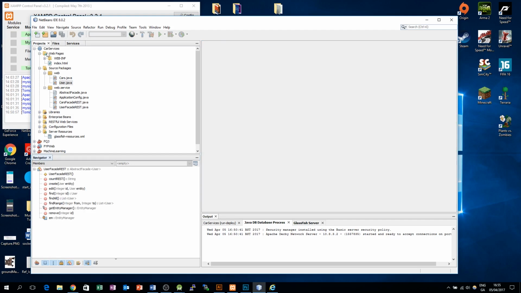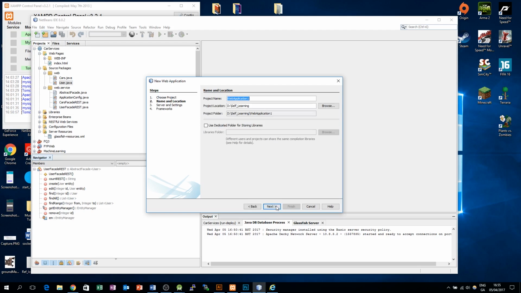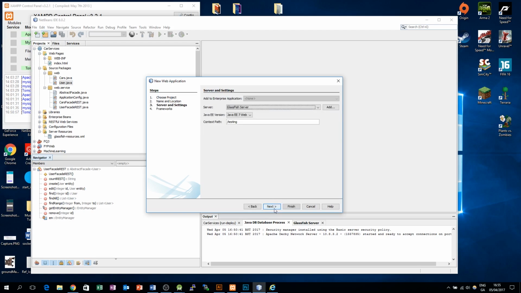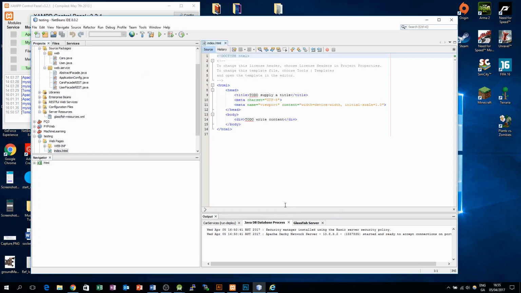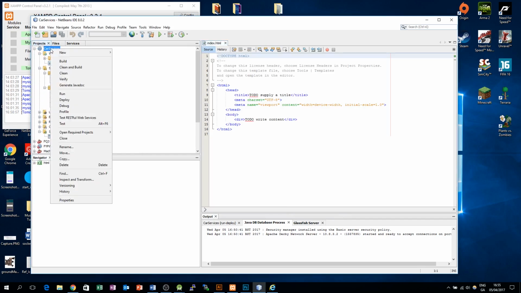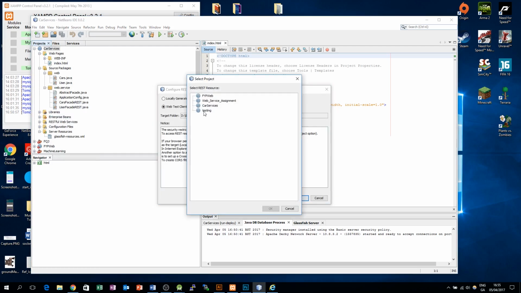So we create another project, and we'll do web application. And we'll call this one testing, where we'll test our web service against it. So we'll go to our car service, right click, test RESTful web service. We'll browse our projects and we'll go to testing.